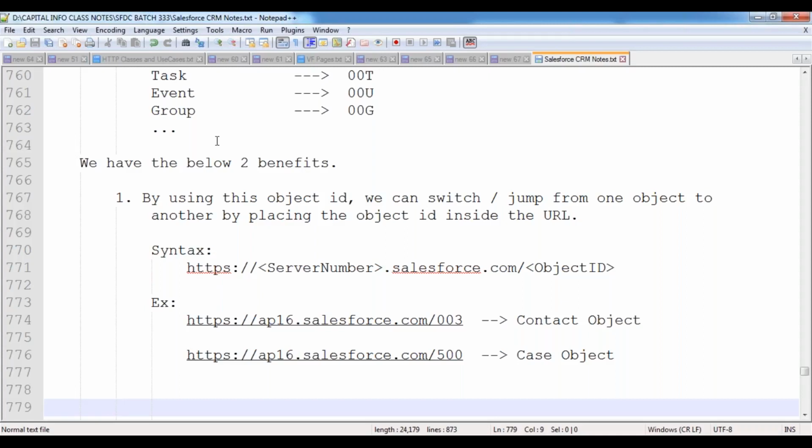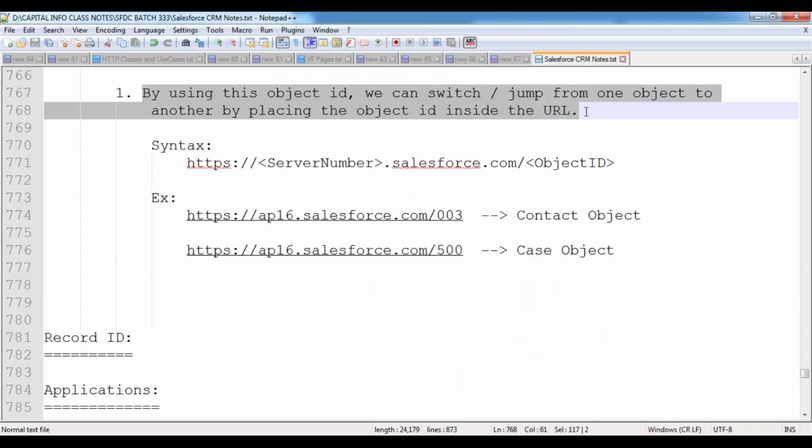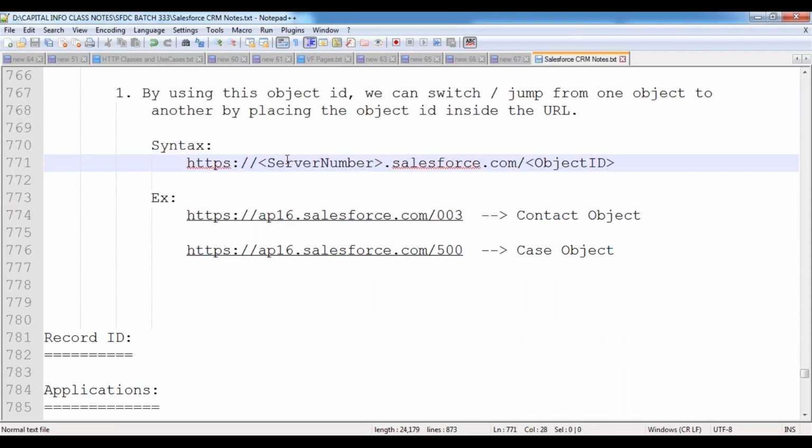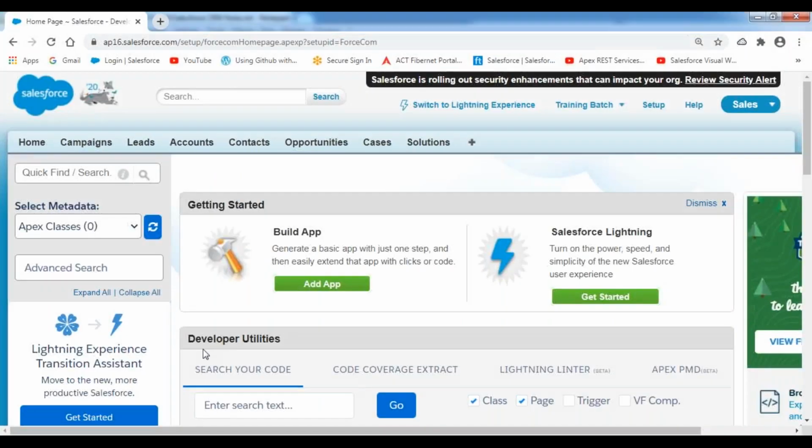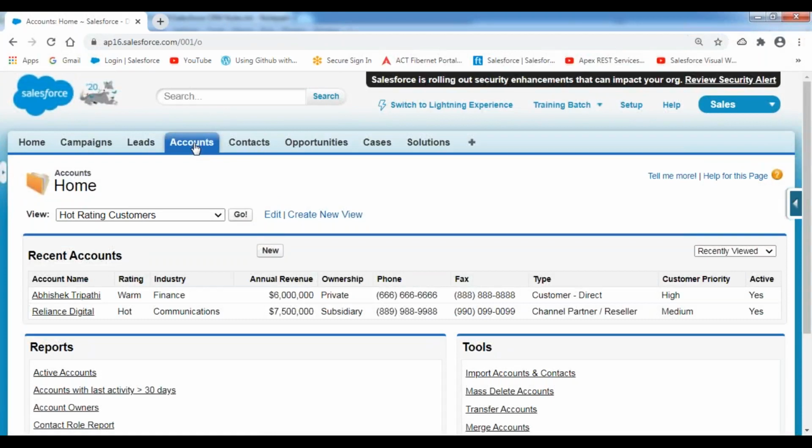Now let me show you practically. I will show you the manual mechanism, and I will also show you by placing these object IDs. Let's go to your Salesforce instance. I have this account object. Click on this account object. Currently I am in this account object, and I am using it right now.